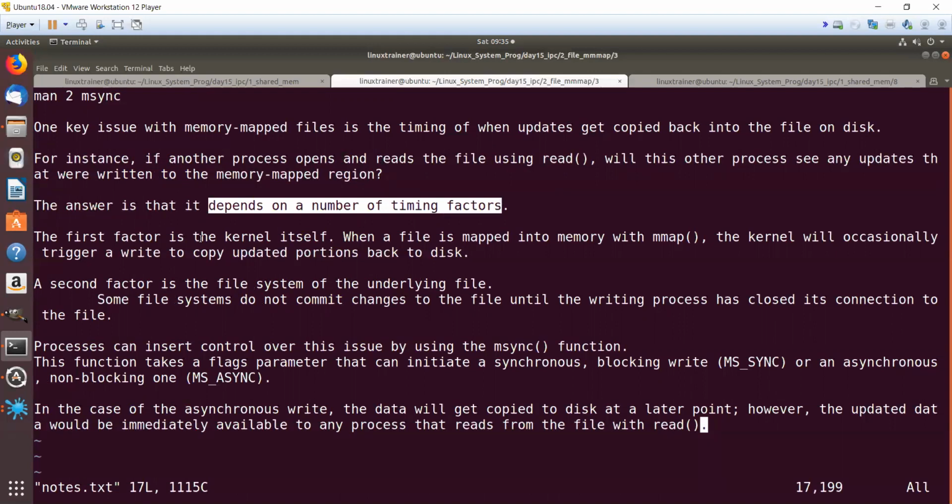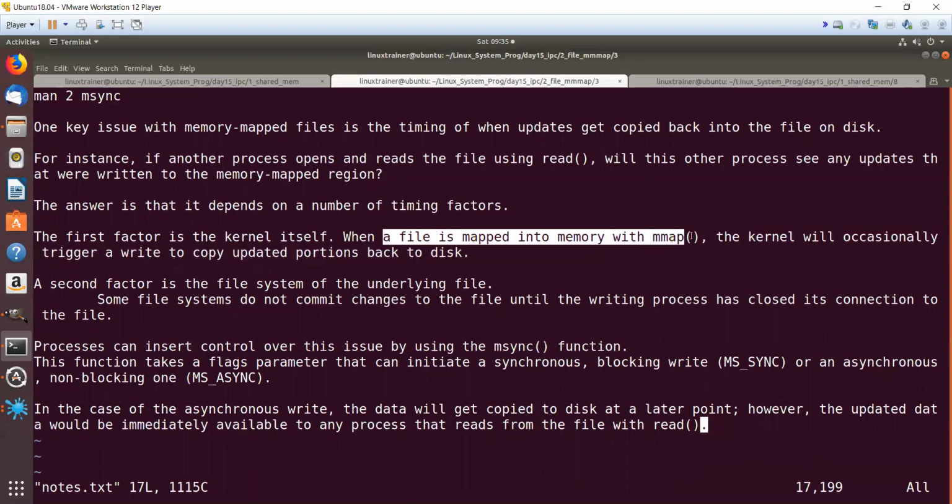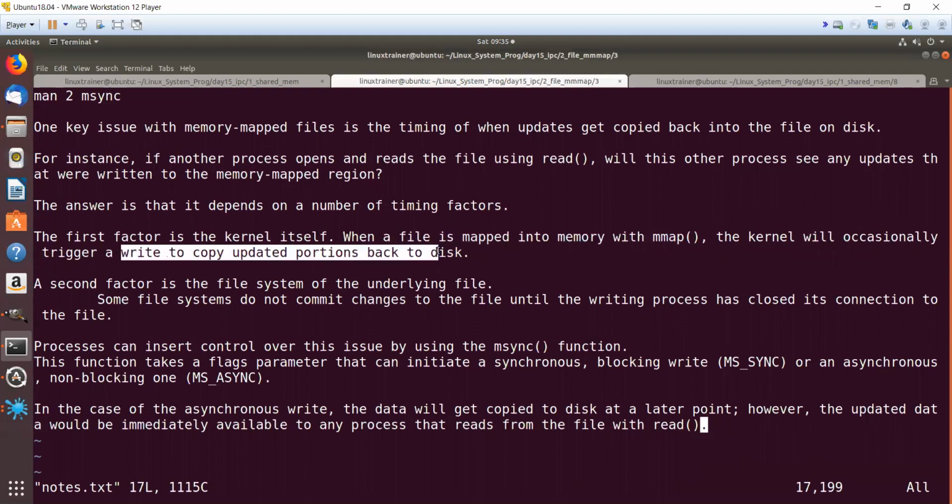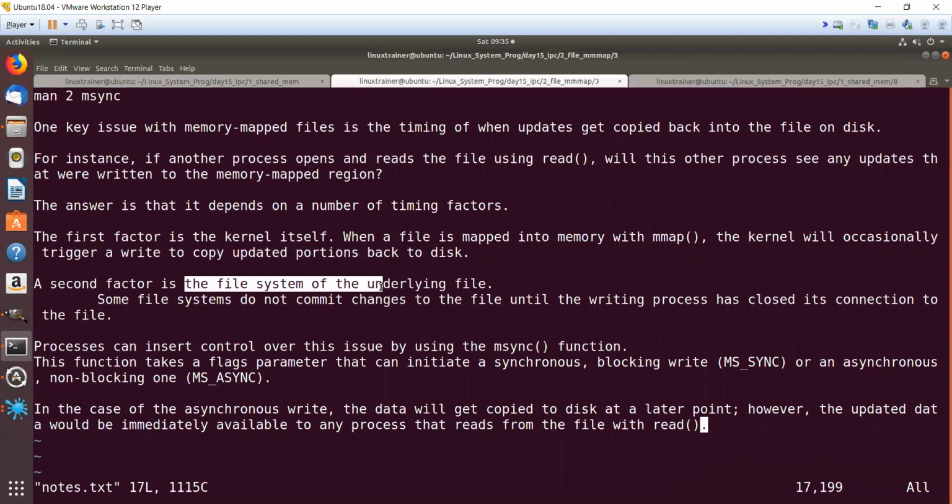So the first factor is kernel. Whenever a file is mapped into memory with mmap, kernel will occasionally trigger a write to copy the updated portions back to the disk. A second factor is file system. So in some file systems, only when you close the file, whatever you have updated in your memory map will be written to the file.